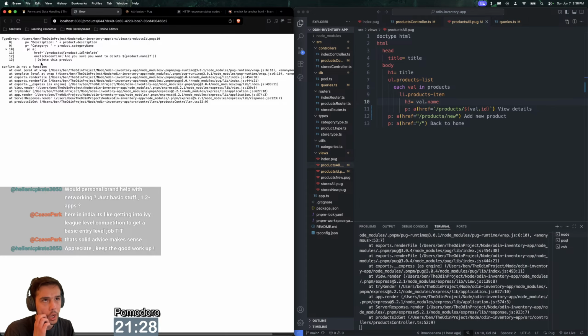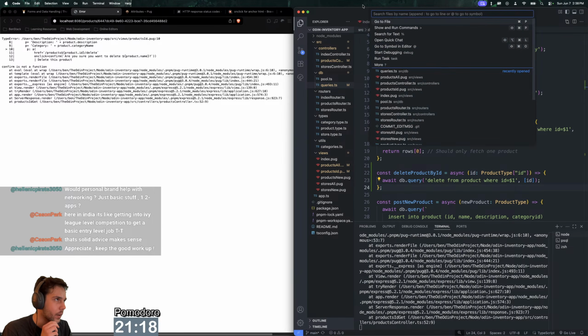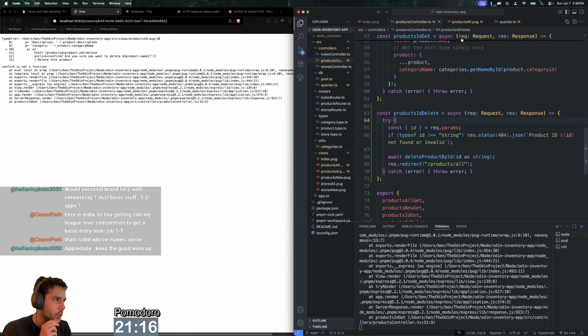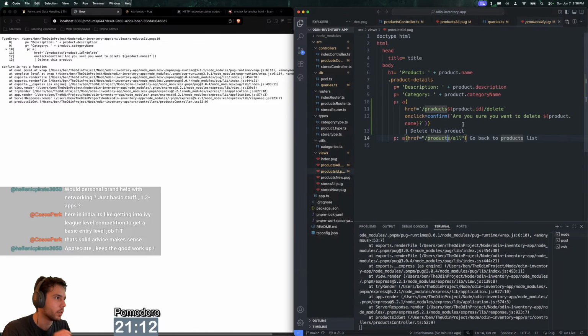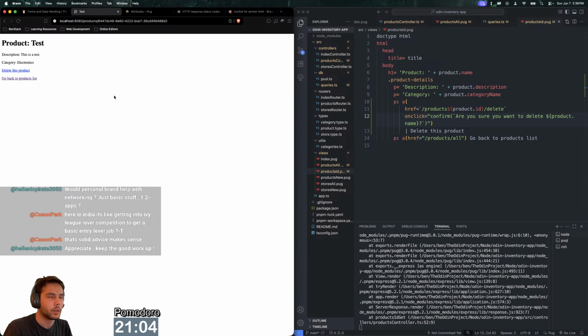Confirm is not a function. Oh, okay, so this is interesting. So we don't have the onclick confirm. I can't run that JavaScript like that, maybe. I maybe need to put it in quotes or something. I might need to do this or something like this. I'm not 100% sure how this works. We'll find out, I guess. Ah, it does work. Okay.